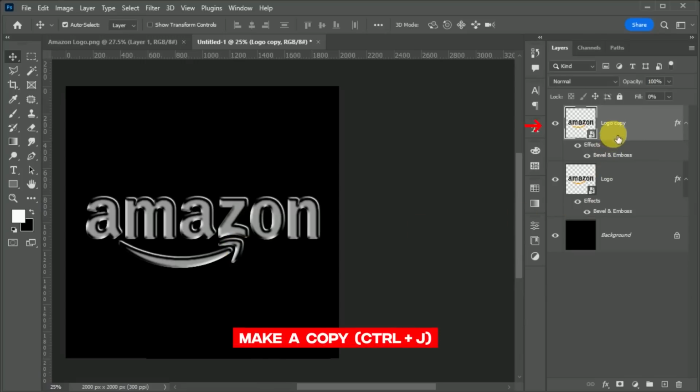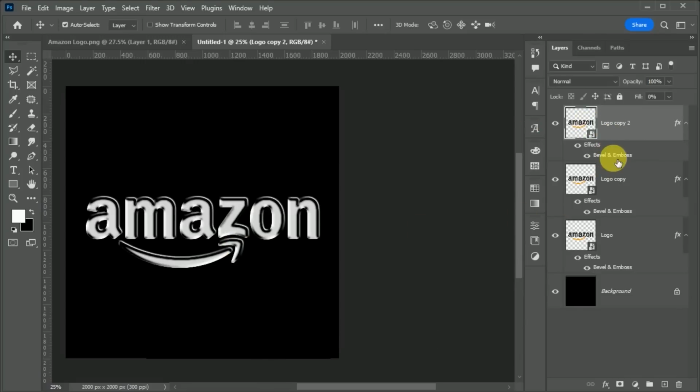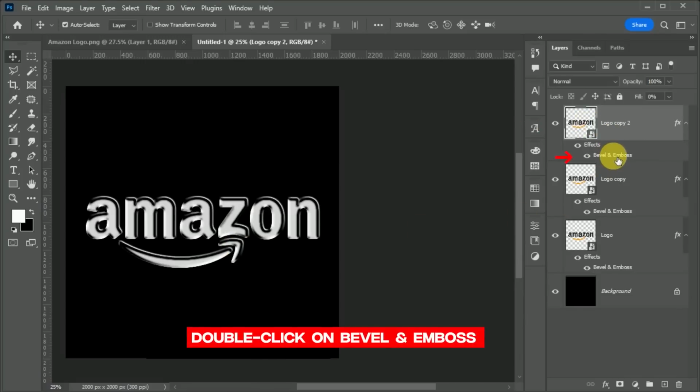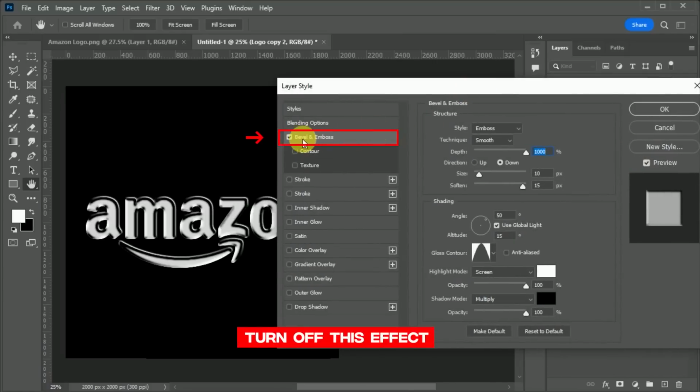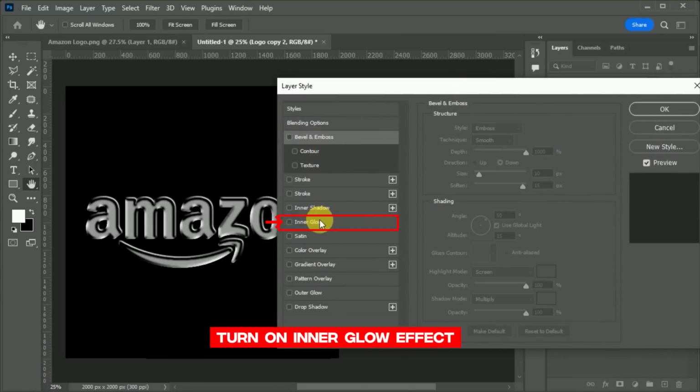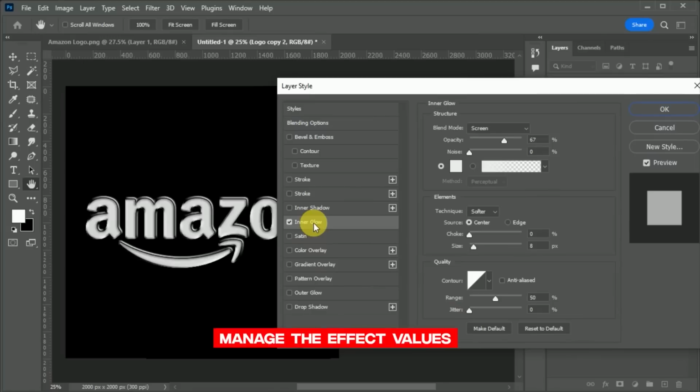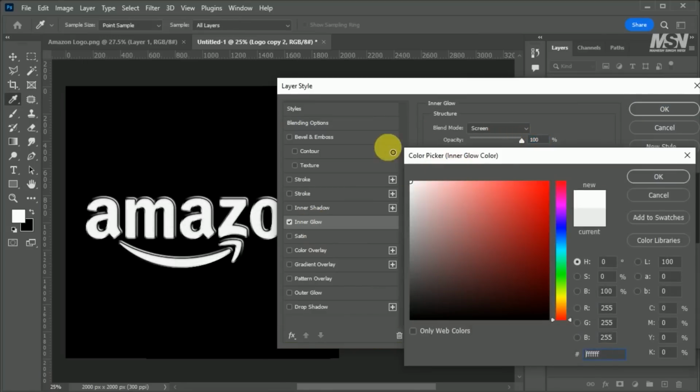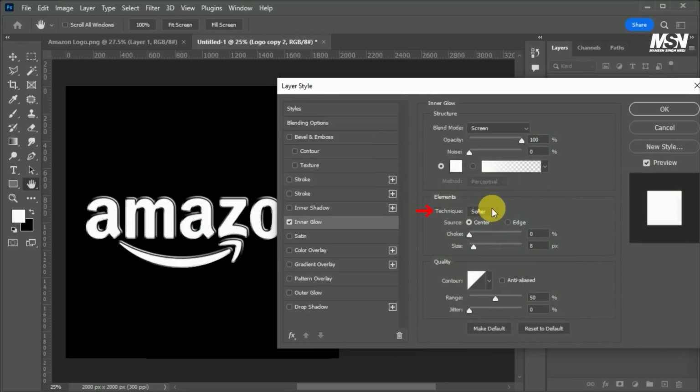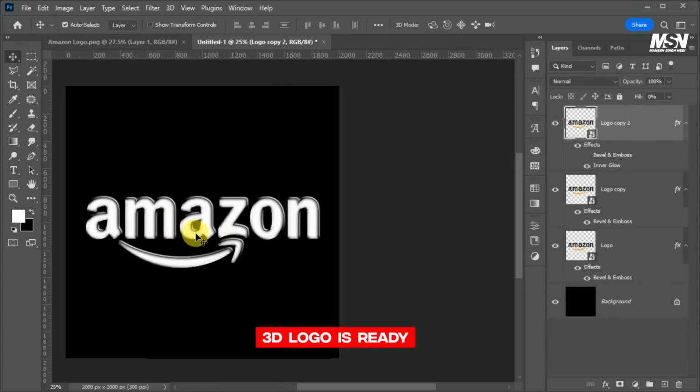Select the logo layer and make another copy of it. Double-click on the bevel and emboss effect. Now turn off this effect and turn on the inner glow effect. Again, change some values, like blend mode, screen opacity, 100%, set color, white, technique, softer, source, center, choke, 0, size, 25 pixels, range, 100%, and hit OK. Now our 3D logo is ready.